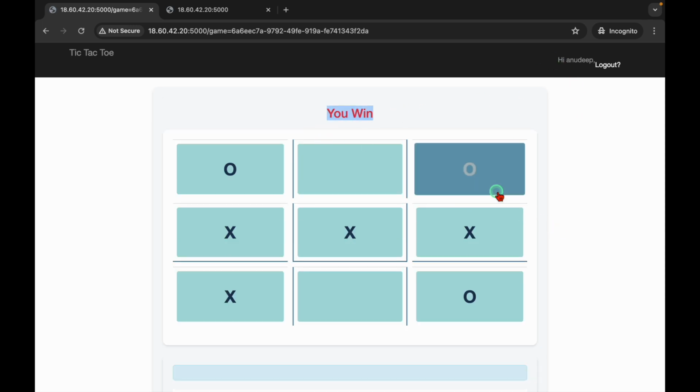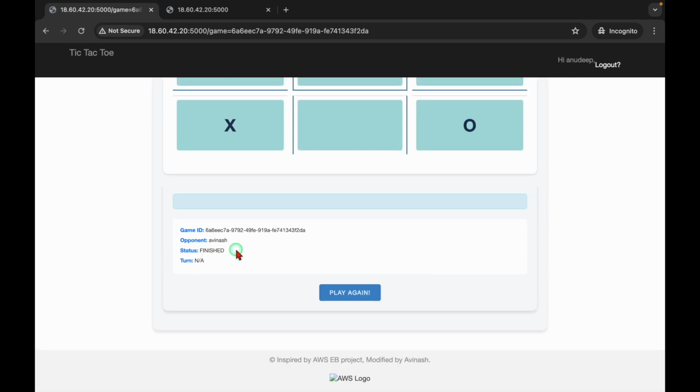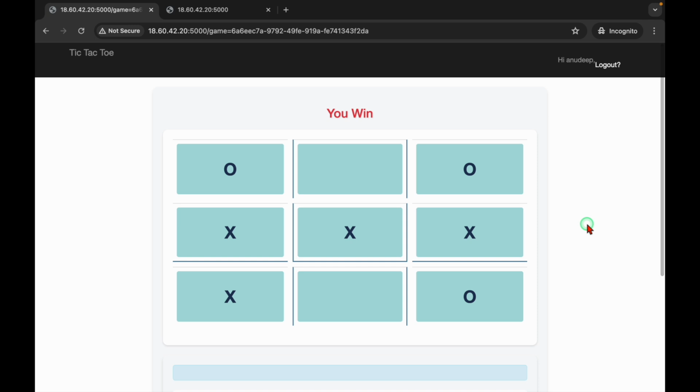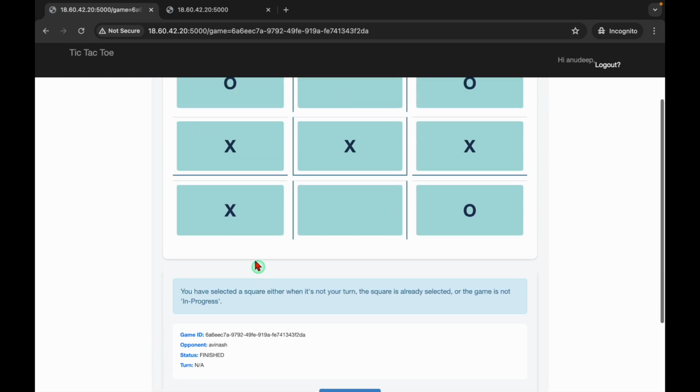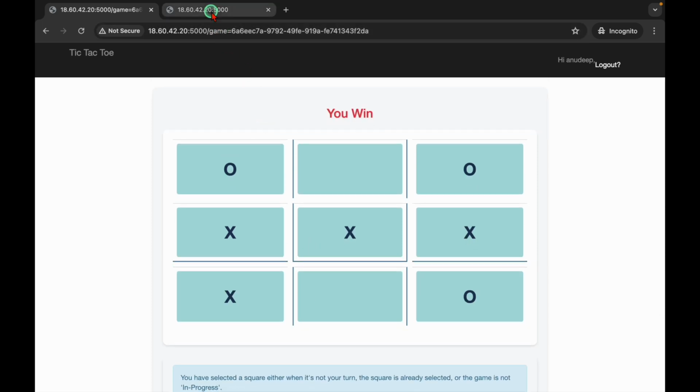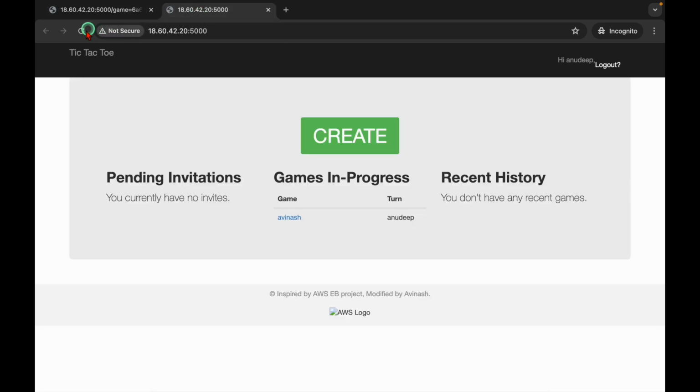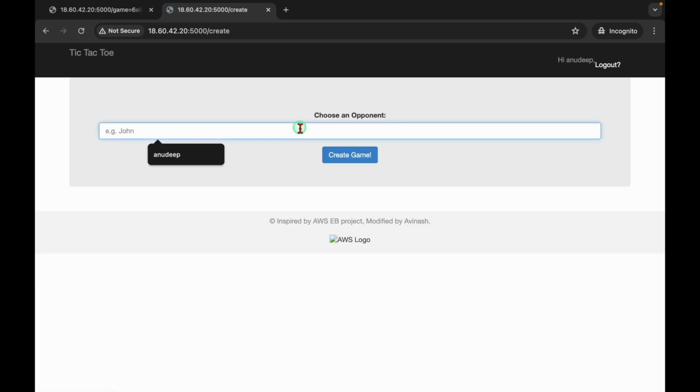You see here, Anudeep's moves completely matched and the game state is finished. The opponent is Avinash. Whenever a game is finished, if we try to select any other field, it's not allowed, because either it's not your turn or the game is not in progress state. If we refresh, the game moves from in progress to the recent history. Similarly, if Anudeep creates a game, he can invite other users.